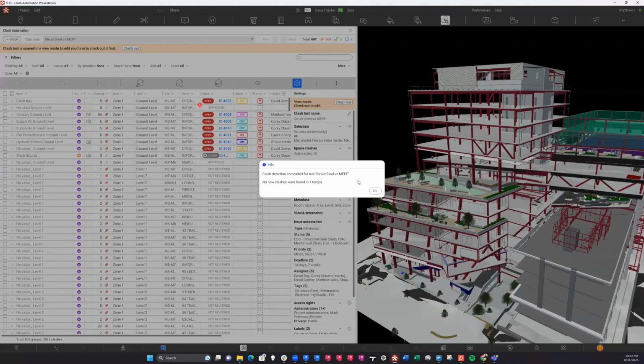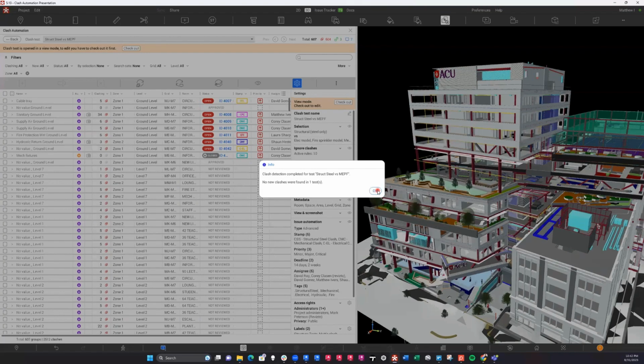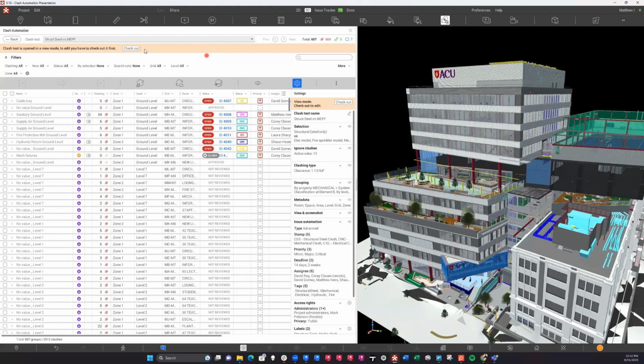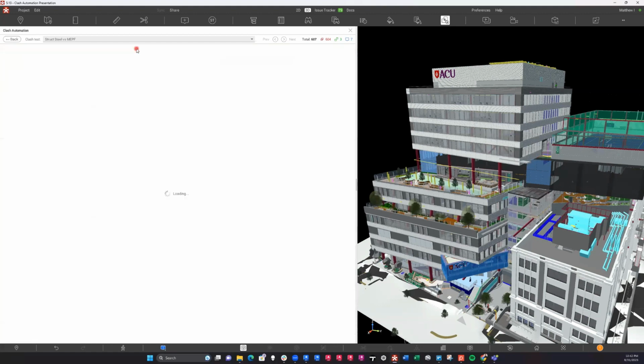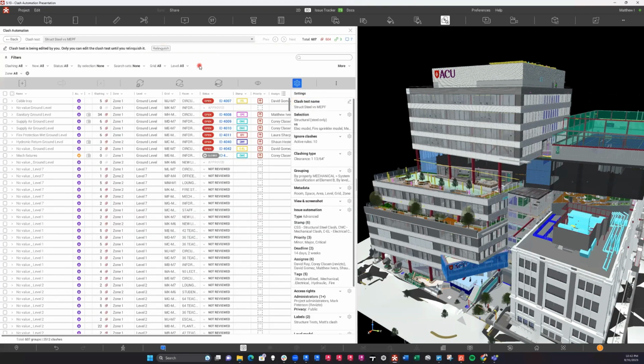Okay, so no new clashes were found. And you can see here, I have the option to check this test out, which I do want to do. That's going to prevent anyone from being able to modify the clash settings while I'm in here. It's also going to give me the ability to change the status of the clashes, since I'm going to go ahead and review them.